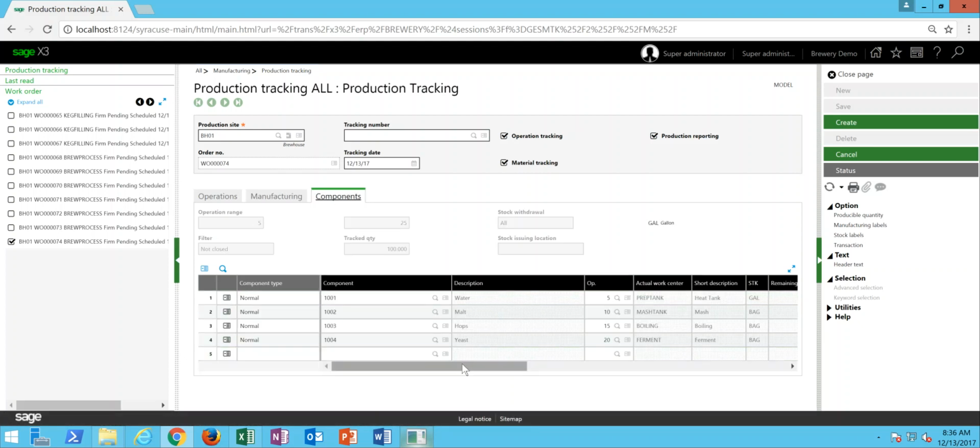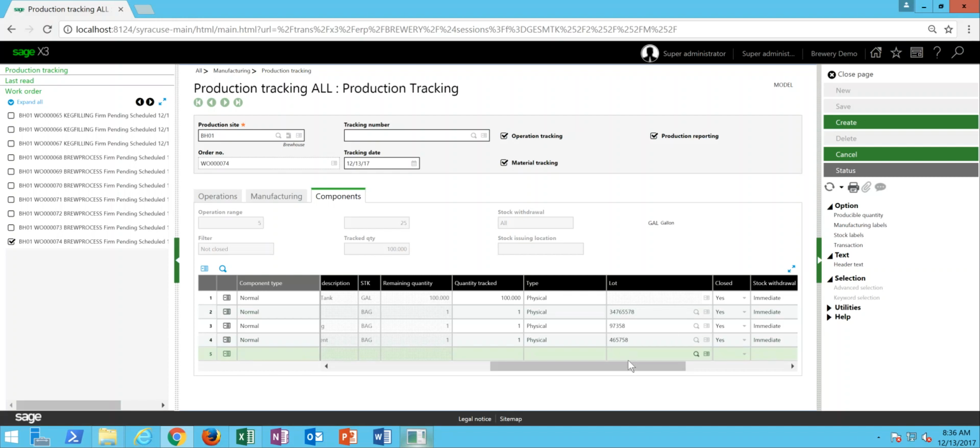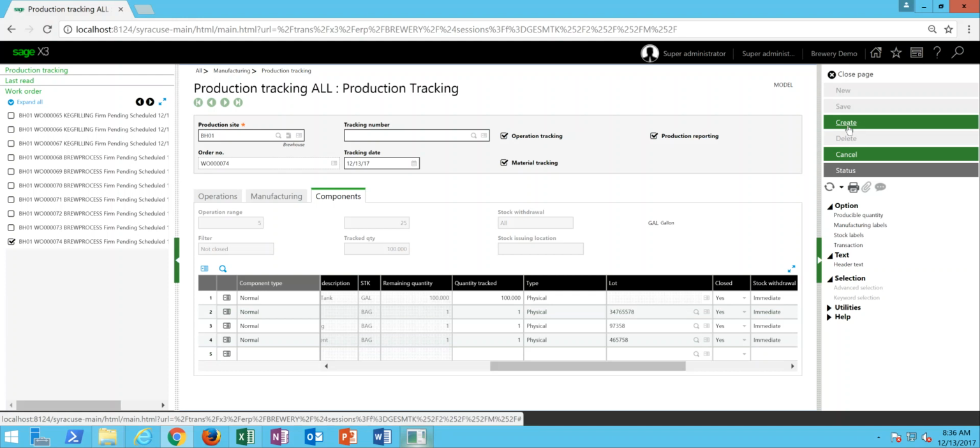Then finally, over here on the components tab, this is where the raw materials, their respective quantities, and the lot numbers were consumed. Okay? So upon creation of this production tracking record, we're going to be decrementing these raw materials out of stock and introducing into inventory that finished, or that intermediate product in this case, that was made. So let's go ahead and do that.